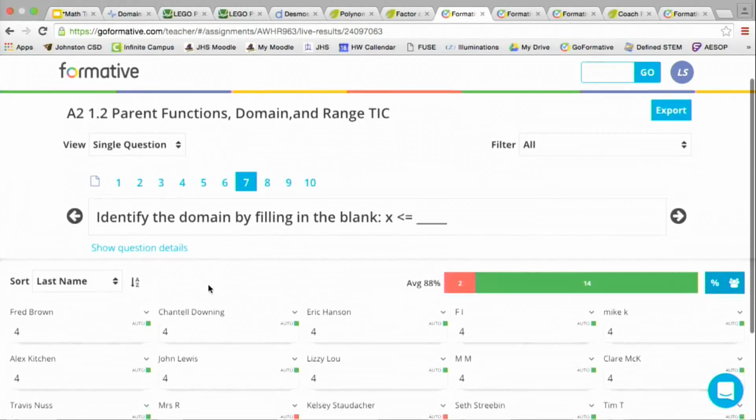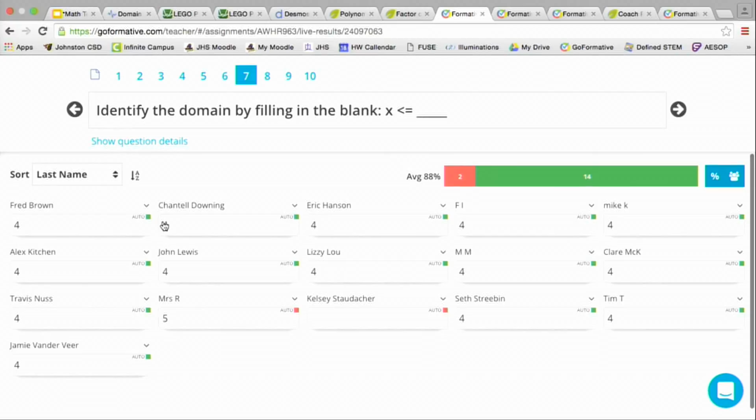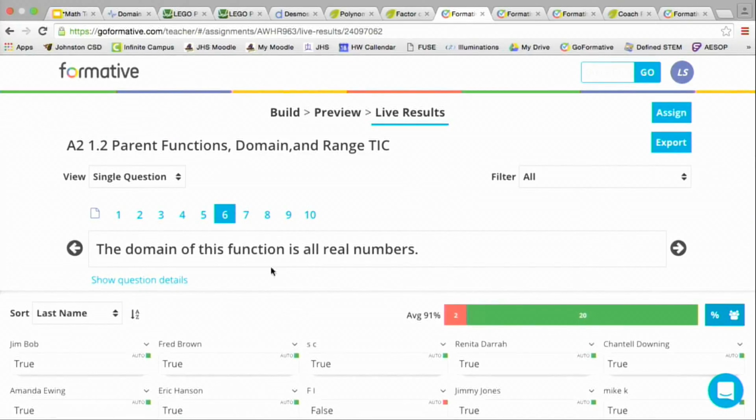The nice thing about the short answer is, sometimes you're expecting an equation. You're expecting y equals 2x plus 5. Well, I have a kid that didn't put y equals 2x plus 5. They put 2x plus 5. So they got the majority of it right. I can check it as right. I can then leave them a comment and say, you don't really have an equation, you have an expression, make sure you put y equals, but the student understands the concept.